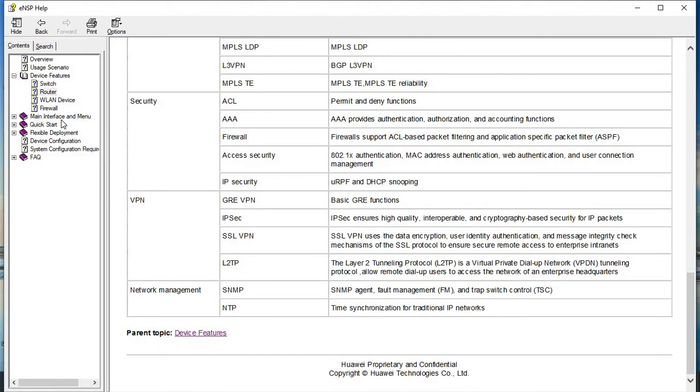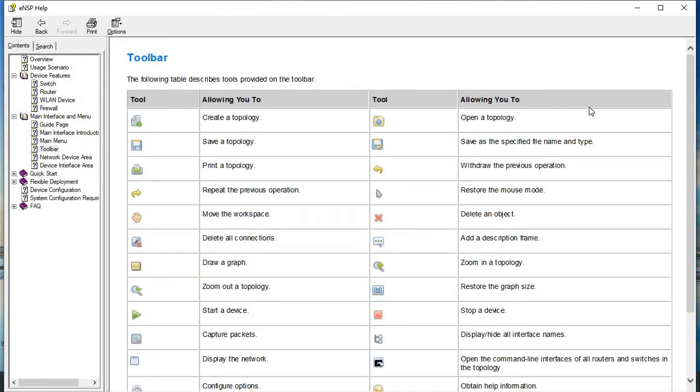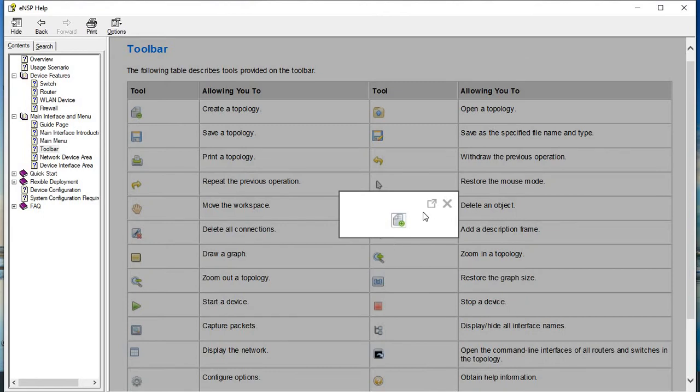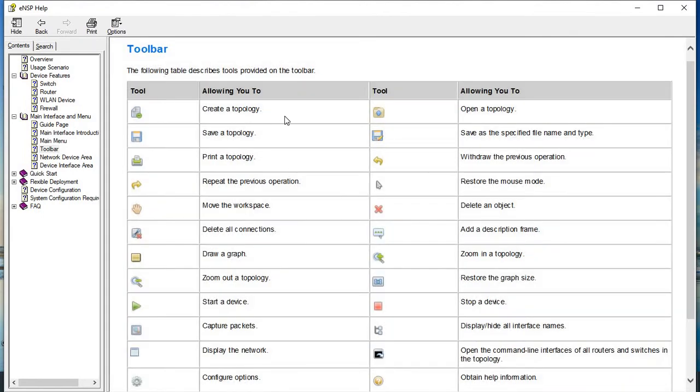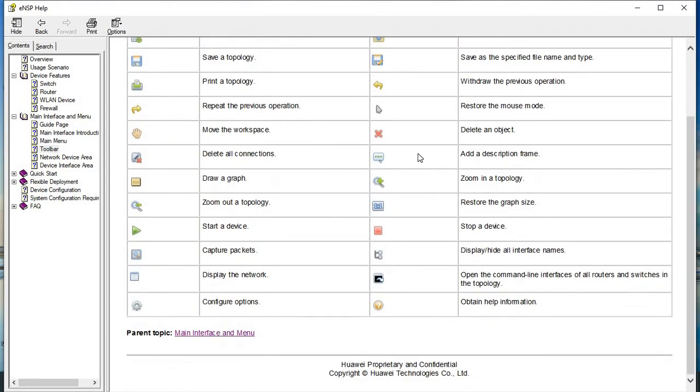Let's come to the main menu, meaning this is the interface. Let's come to the toolbar. This is very clearly explained. We have a tool, or maybe we can say an icon. What does this tool allow you to do? We can click here to view the full image. It allows you to create a topology. We have a tool to move the workspace, a hand here, a delete icon, and a description frame, which is more like adding text.